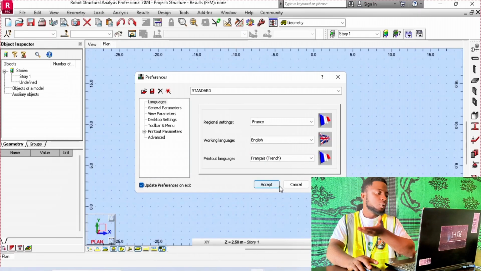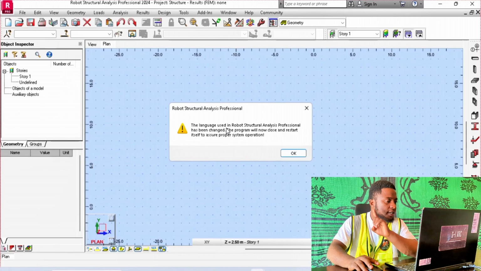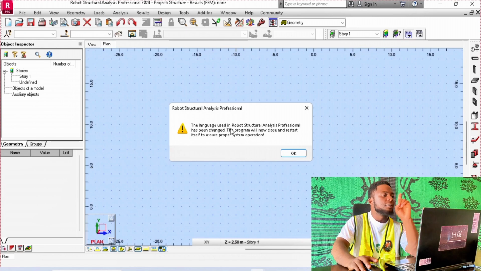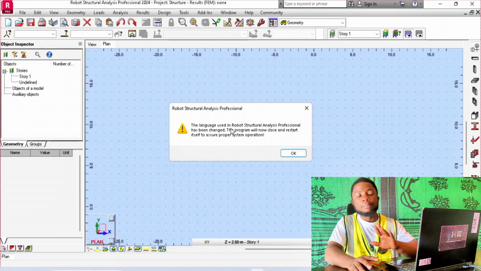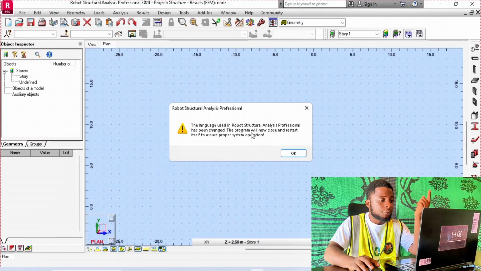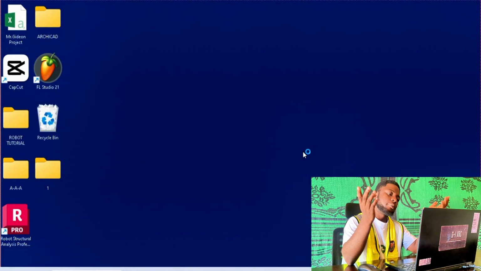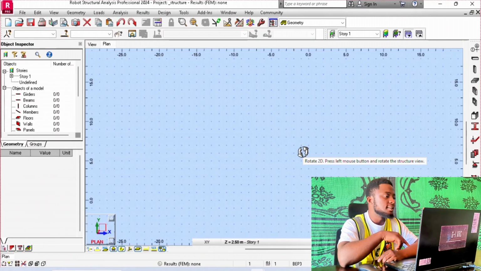Once I am done, I'm going to click Accept. And Robot is going to give you a message: the language used in Robot Autodesk Professional has been changed. The program will now close and restart itself to assure proper system operations, which is very important. So once you have set your preference, your Autodesk Robot is going to switch off. So just click on that, and here I am on my desktop. Don't worry, your Autodesk Robot is going to restart by itself. If it doesn't restart, you restart it, but it's going to keep those same settings.